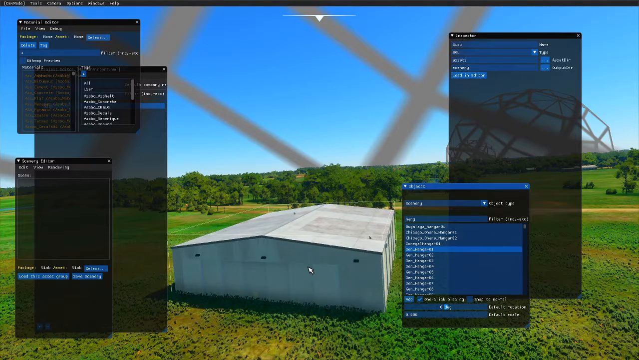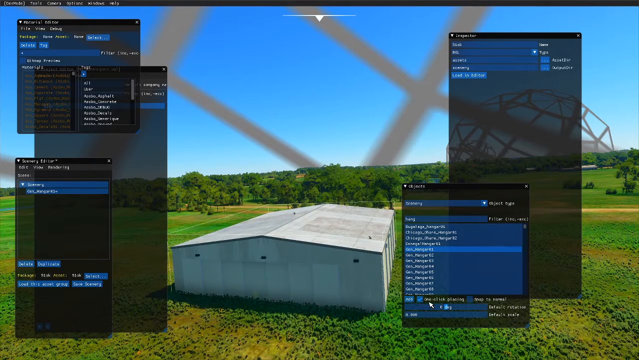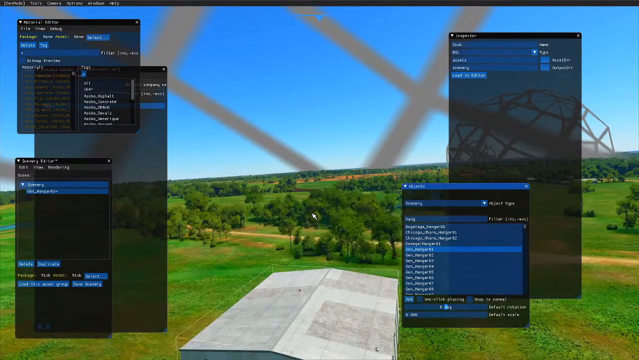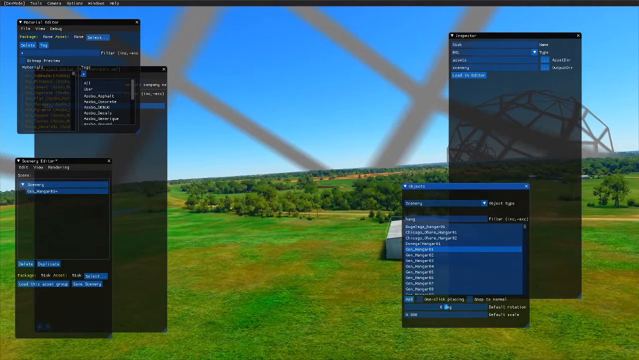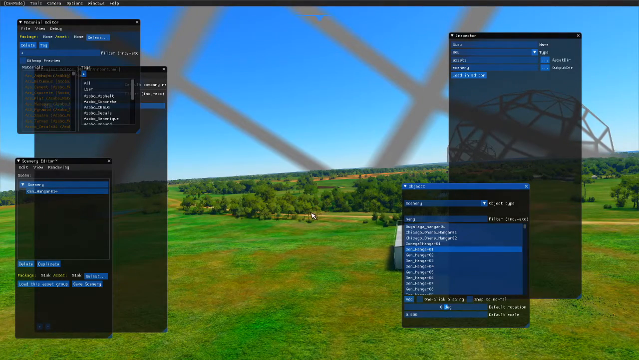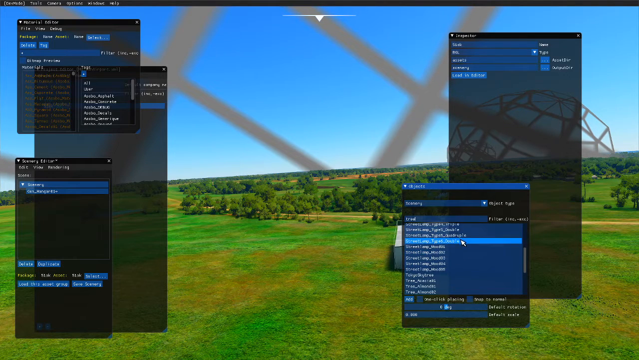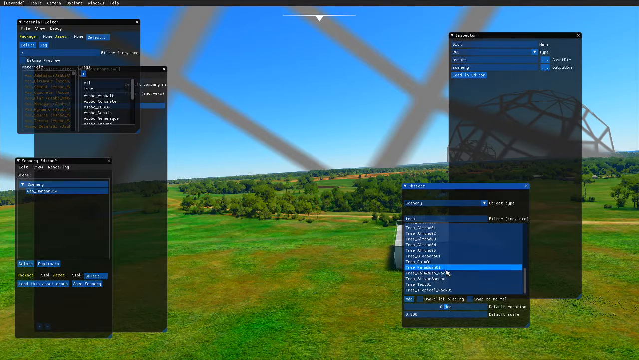I just place that, and then I'll get rid of that one click so I don't accidentally place another one. And I'm not sure what else we can, let's see, maybe a tree.